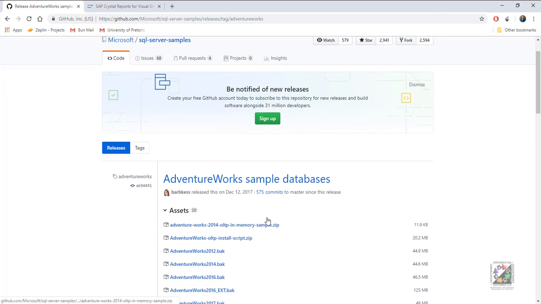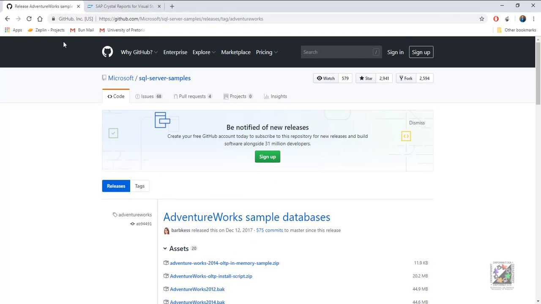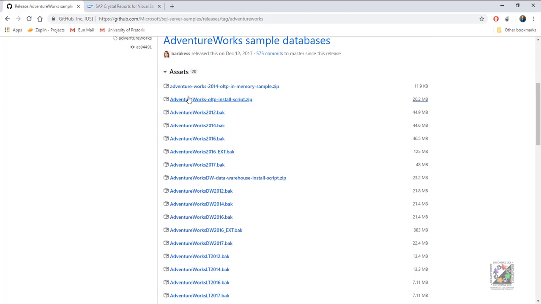If you click on there, it takes you to a GitHub repository, and depending on the version of SQL that you have, you can choose to download the appropriate bak file. So I went and clicked on the 2017 bak file, which will then go ahead and download.